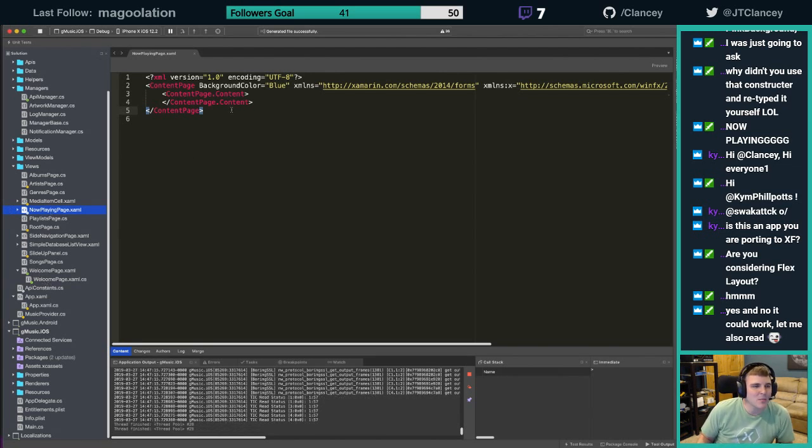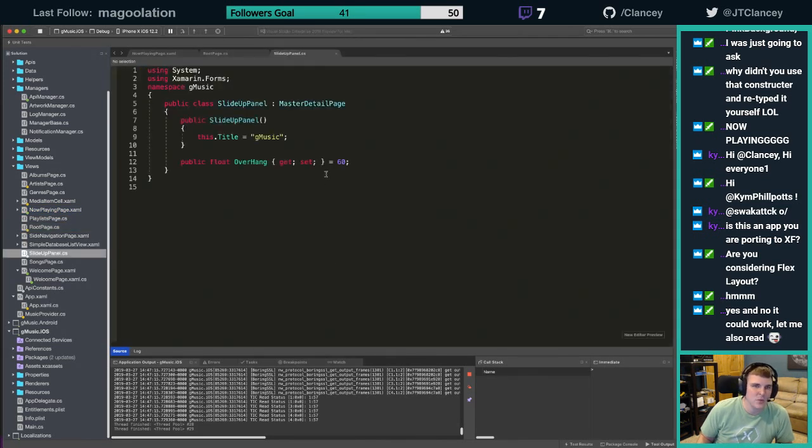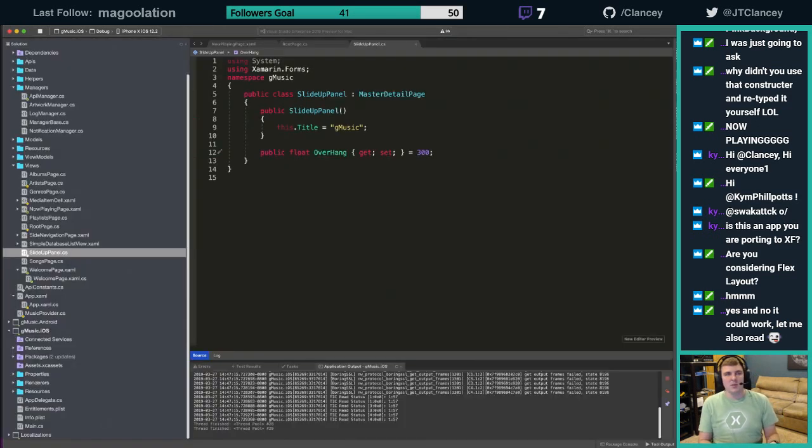Okay, so on the now playing page, I was going to set it really high on the slide up panel just to make sure I'm using that. So let's do like 300. We should have a really big blue box now.